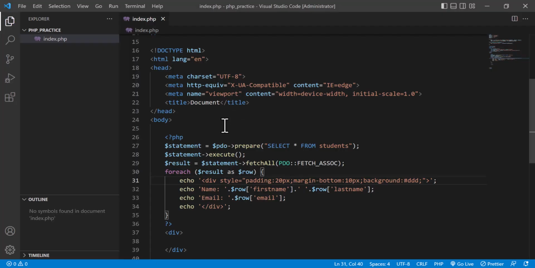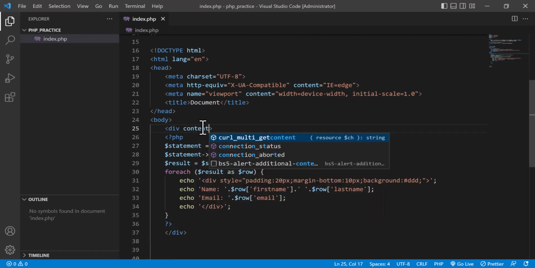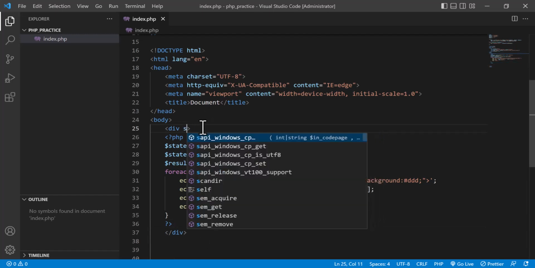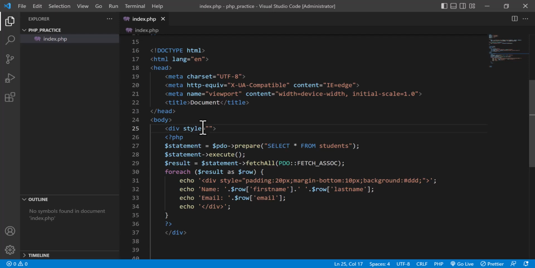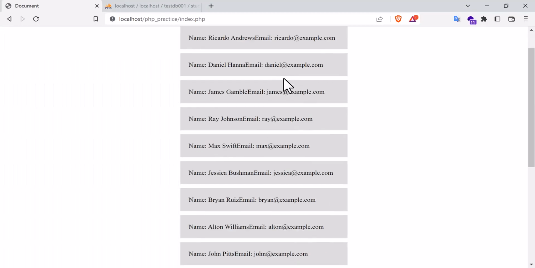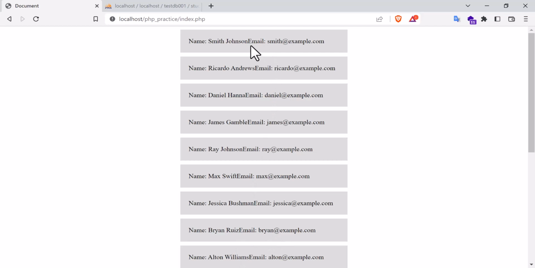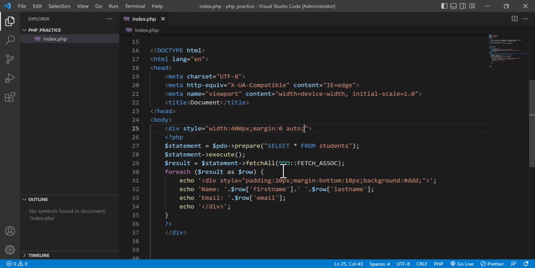And here I am going to make one thing in the body. I am going to make a div here. Okay, so this div content, style equal to width 400 pixel. Then I am going to give here margin 0 auto. So I am going to make it in the middle. Okay, like this. So after the name I can give the email in another line.